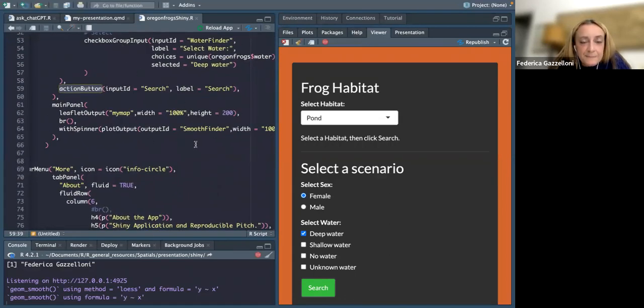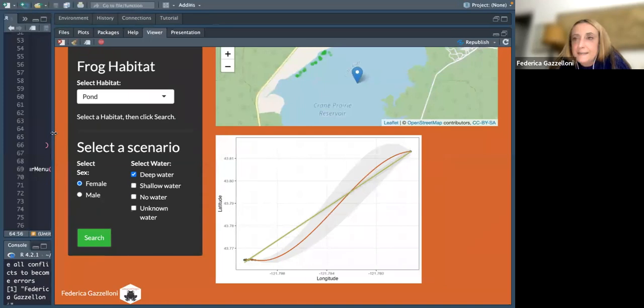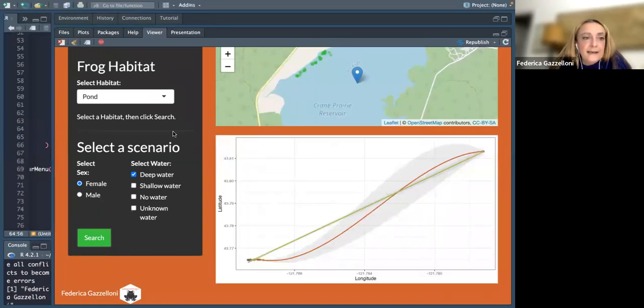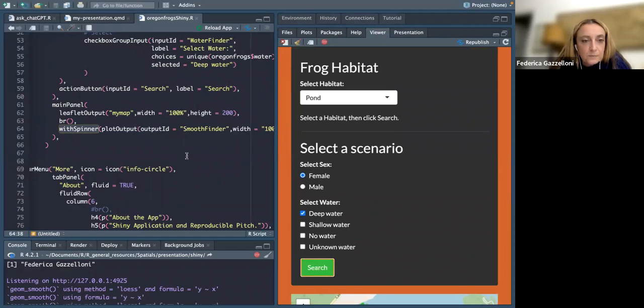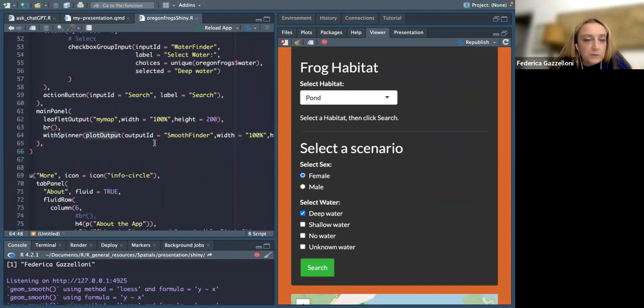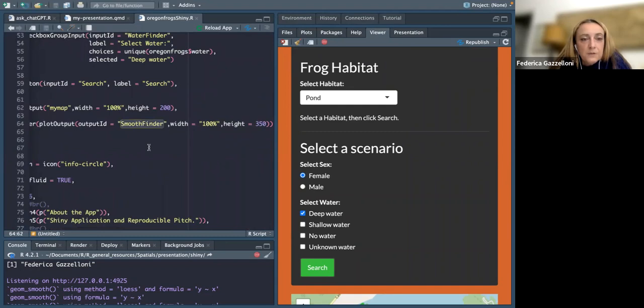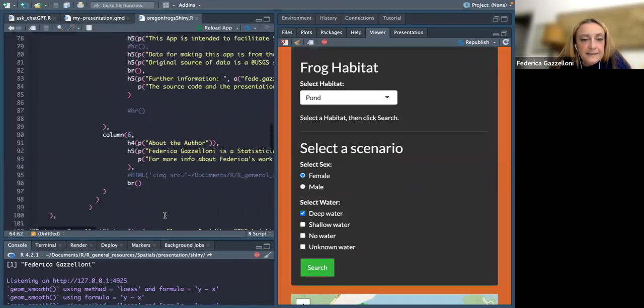Okay, this is the main panel. To use the leaflet map, you need to call it. You cannot just use plot output. You need to call it leaflet output. And then you can even resize it somehow. Then this is the second plot that appears in the main panel. This one here. And this is with a spinner because it works when you click search. Otherwise, you specify plot output. You name it, and then you find it in the server.